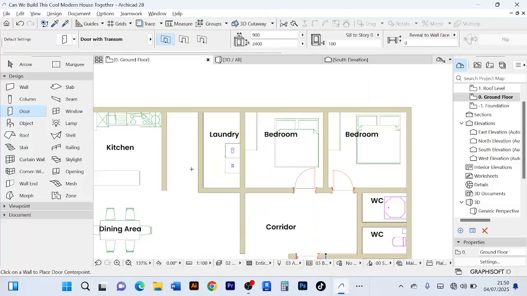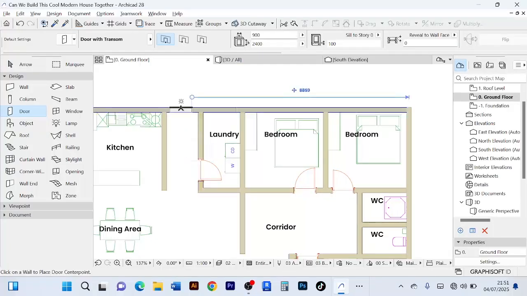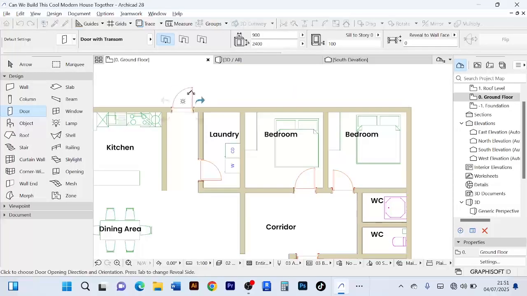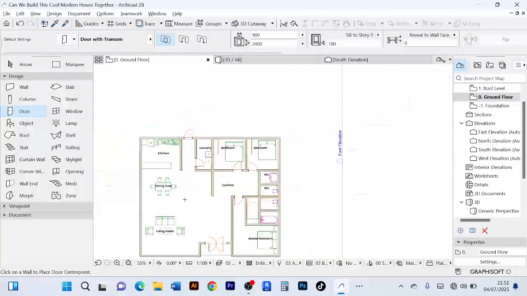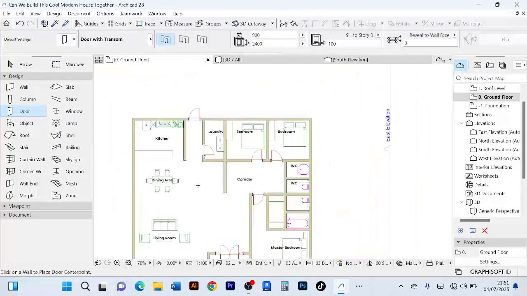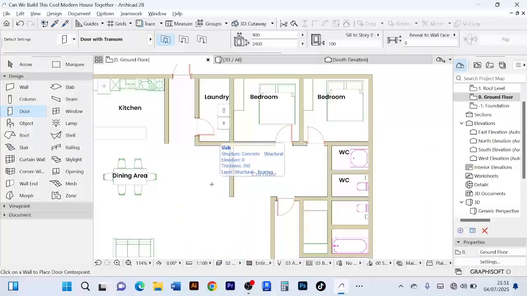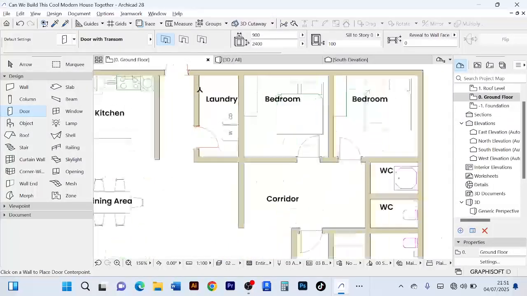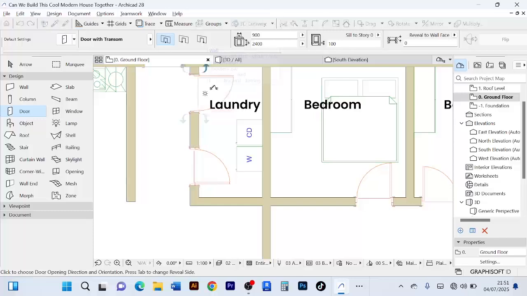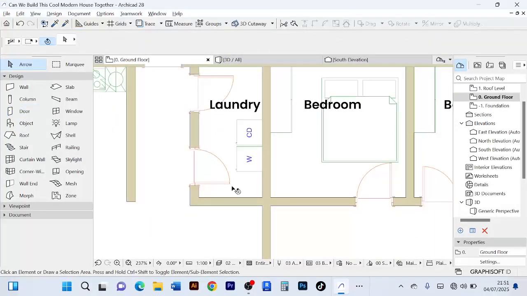The other door I need is for this laundry, just like that. And then I want another door for escaping outside, just like that. So we have these doors. I think for the laundry, the better position for me should be this one. I'll delete this one off.